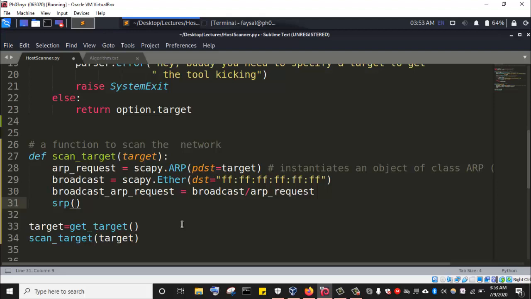We are going to make use of the SRP function to now send it. Now after sending it, it will also get a reply for us. So it will not just send the packet and then forget about it. It will send the packet, and then whatsoever device it sends the packet to is going to respond, and then give us the feedback it got from that particular device.